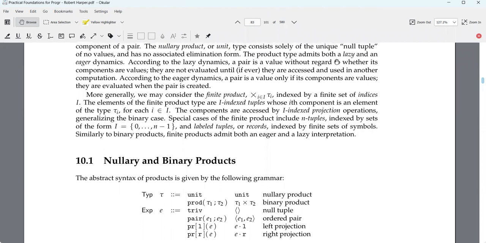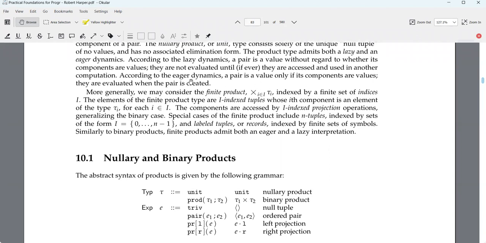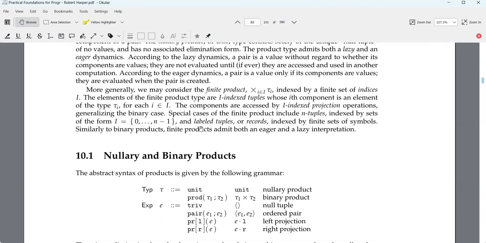So product type has both lazy and eager dynamics. For everything from functions to now product type, we have different semantics that we need to choose. It's like a different design space of programming languages. For the lazy dynamics, a pair can be a value even where its components are not values, so they will not be evaluated until they are accessed. With the eager dynamics, a pair can only be a value if all of its components are values. Most languages have eager dynamics, but there are exceptions like Haskell.